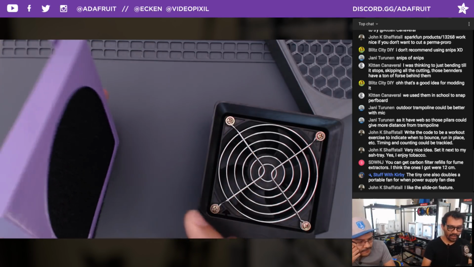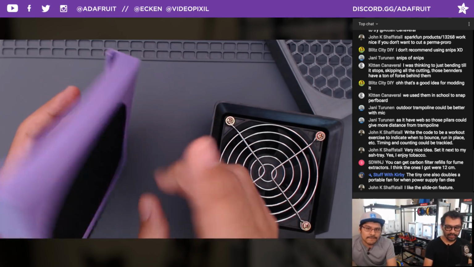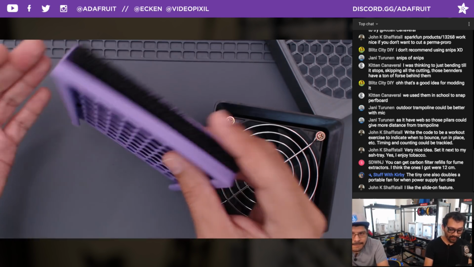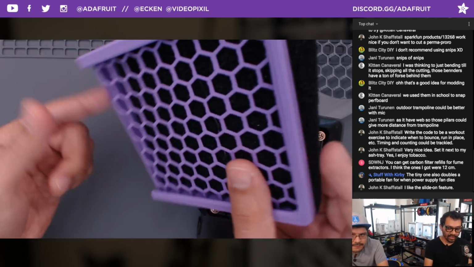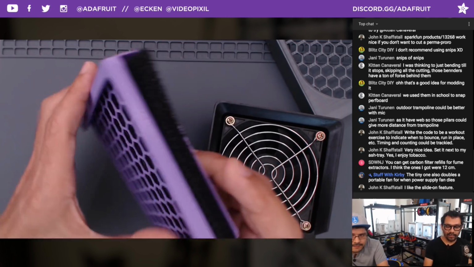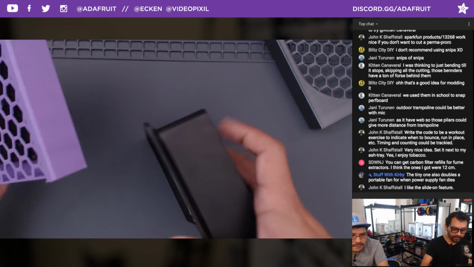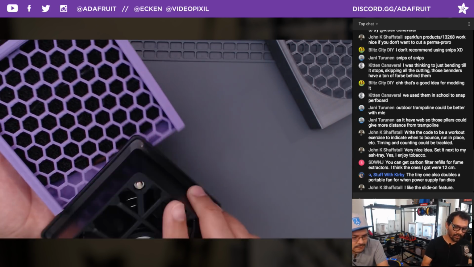And then we have a nice bottom here, so that if there are any particles coming off, it's going to catch them. You can kind of see here, it'll catch it all on the inside there. And then it just slots in, like we've already seen before.